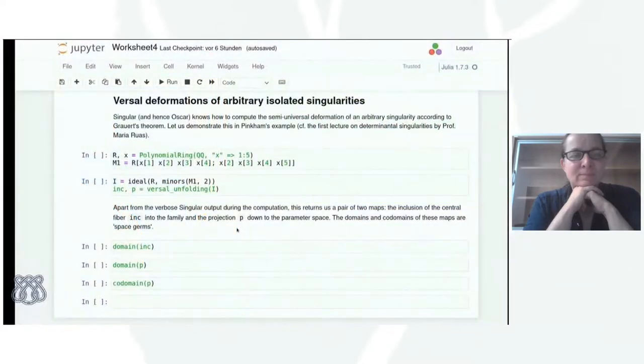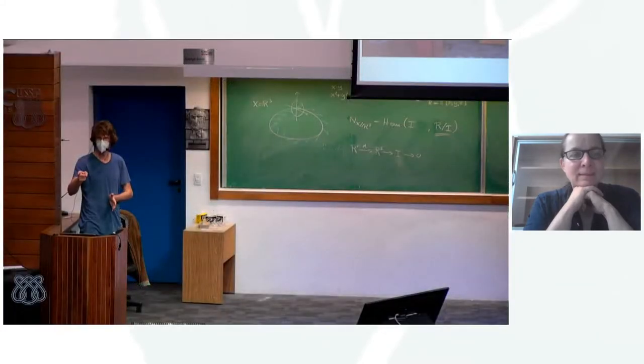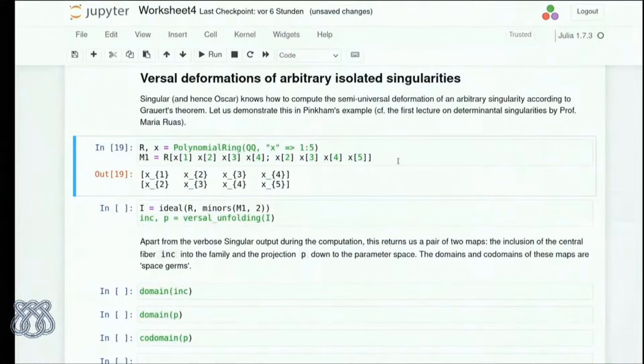We saw this morning, no, not this morning. Yes. Pinkham's example has been mentioned today several times, right? Yeah. And yesterday it was also mentioned that we have the versal deformation of this singularity in Pinkham's example. It has two components in the parameter space with different properties of the deformations that can occur on both components. So let's try to reproduce that example here. And you may recognize this matrix here. This is one of the forms to describe Pinkham's example and one of the ways we can harvest this ideal.